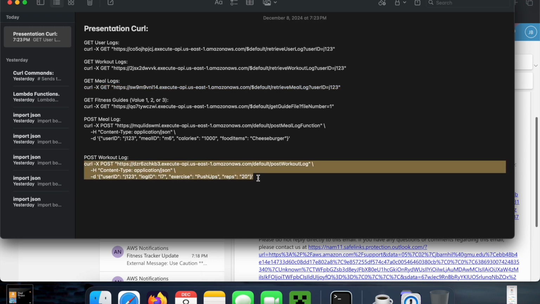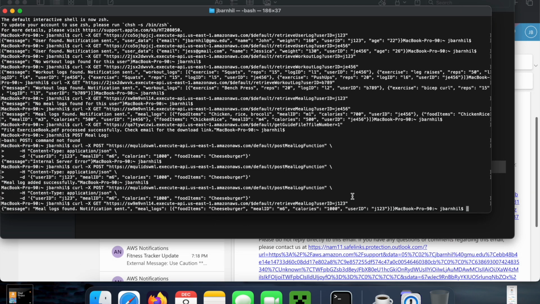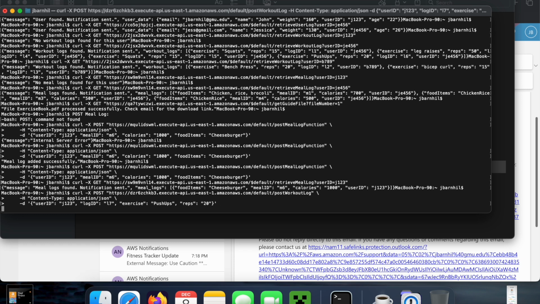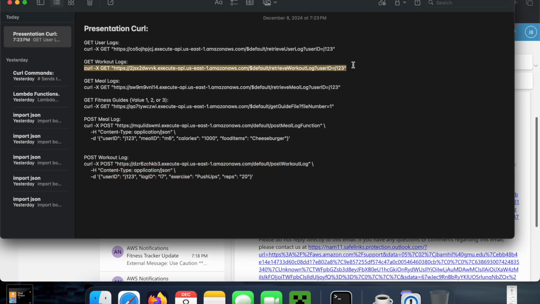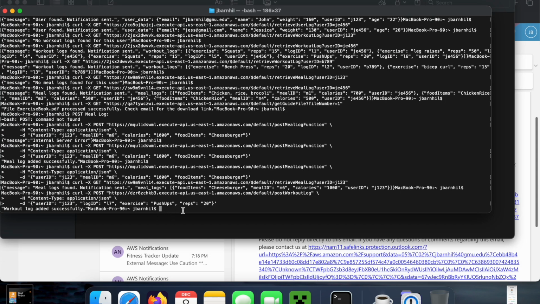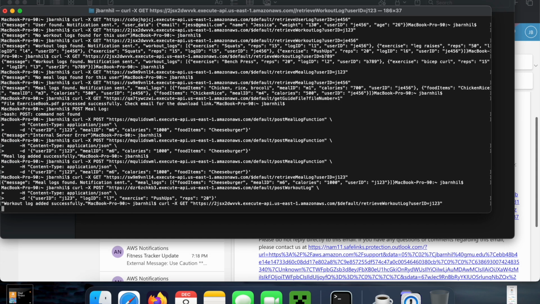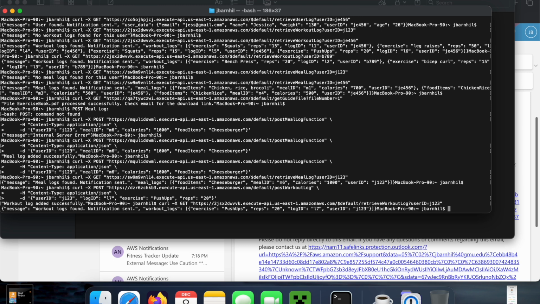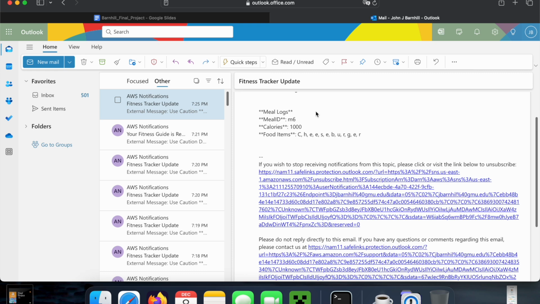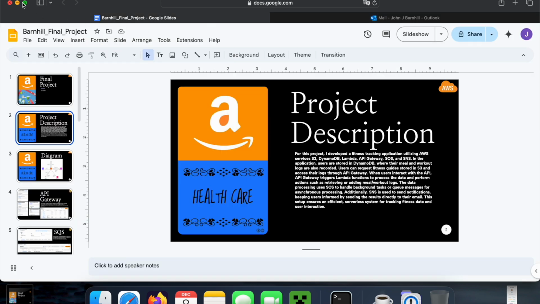Now let's do one more. I have my post-workout. Again, from before, J123 had no workouts in their logs. So I'm going to go ahead and add one. Paste, enter. Workout log added successfully. Now I'm going to do one more time, getting the workout log. Workout log found. I go back to my email. And there it is.